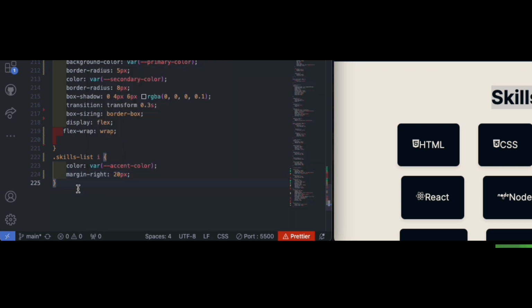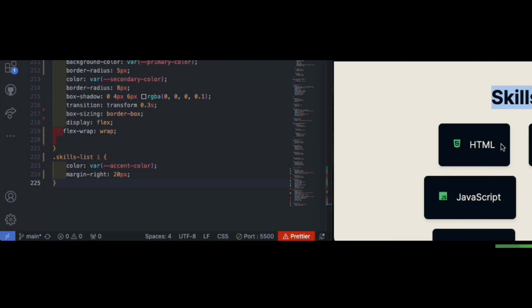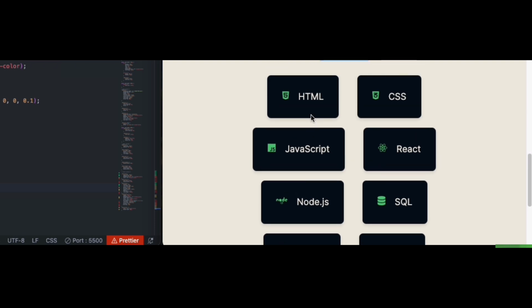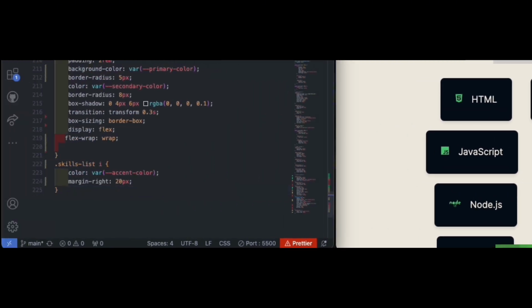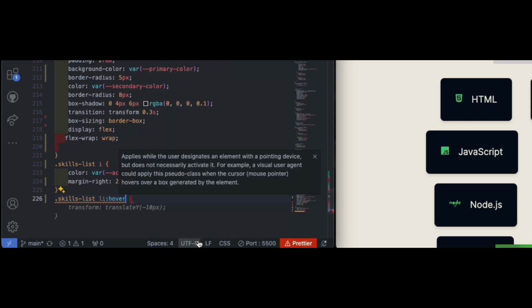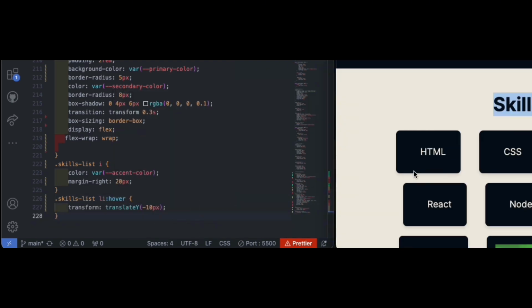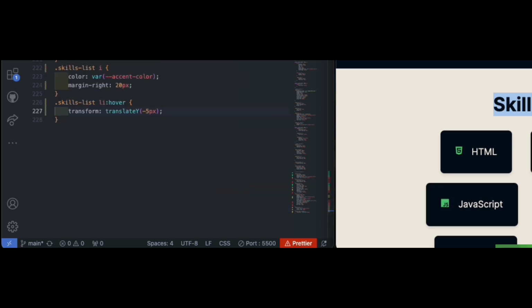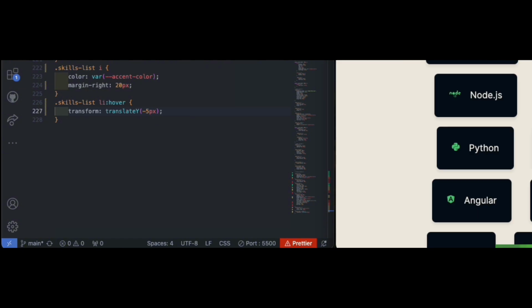Okay, let's check it. This is what we have now. But let's give some hover styling. Okay, I'm pasting it. So when we hover over this, let's give it nothing much, just lift it up a bit. Let me accept this. And then let me reduce this to minus 5 pixel. Alright, I'm getting somewhere. I think we're good here.